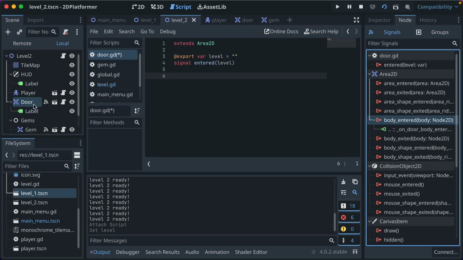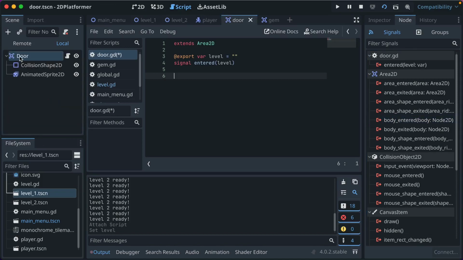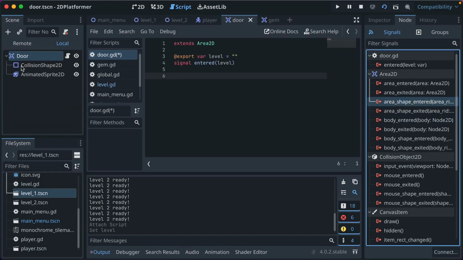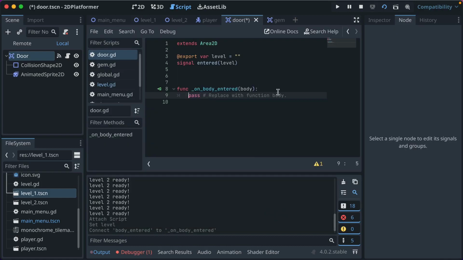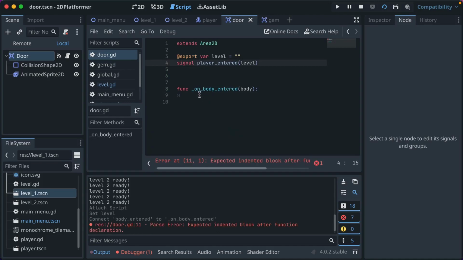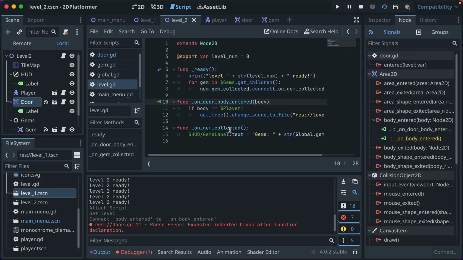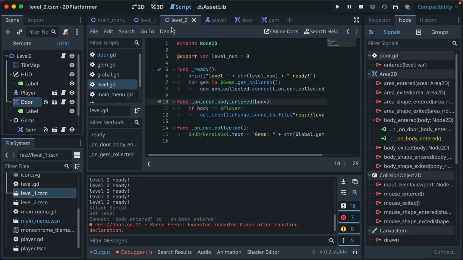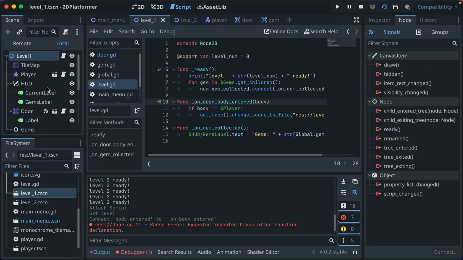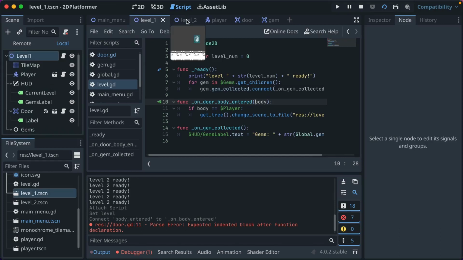Now we're editing the instance of the door. We actually want to edit just the scene. So I clicked into the scene and we'll say body entered door, and we'll call it player entered. And remember in our code, we check if it's a player, and there were a couple different ways we did that, right? I think I maybe deleted that part of the code, where we were checking if the body is of type player.